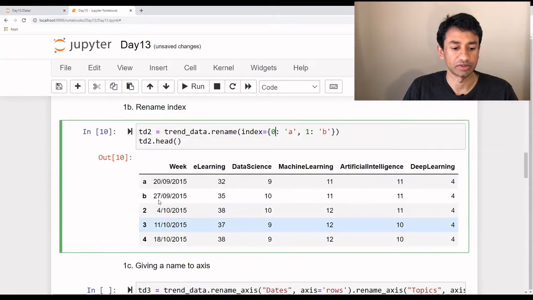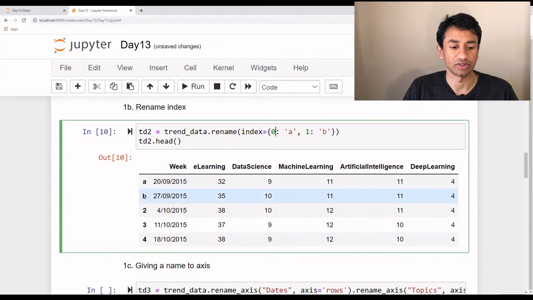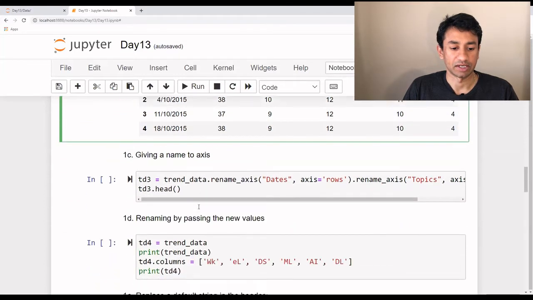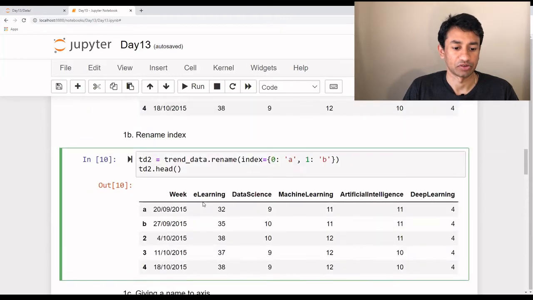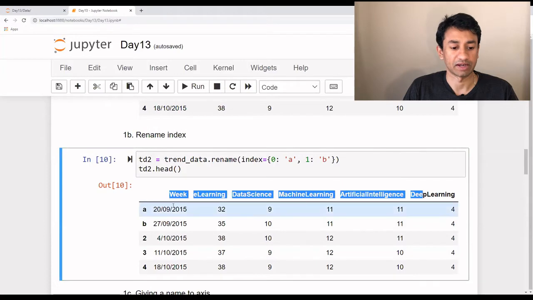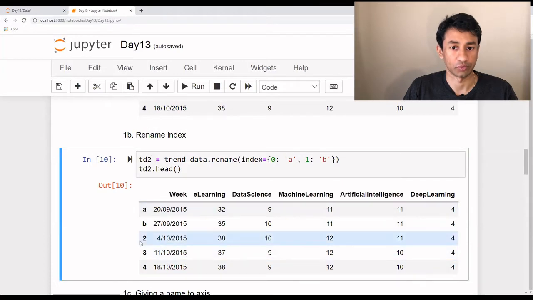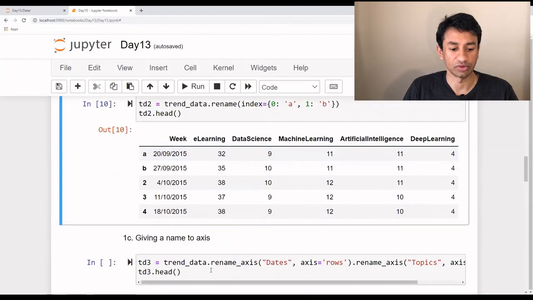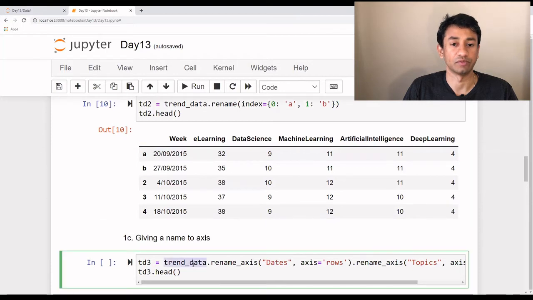As you see here, in this particular data frame, index 0 is renamed with A and index 1 is renamed with B, and everything else remains the same. And going to the next one, let's say we want to give a name to the axis. Here we have a data frame, but we don't have a name for this axis. We don't have a name for the set of columns, or we don't have a name for the set of rows.